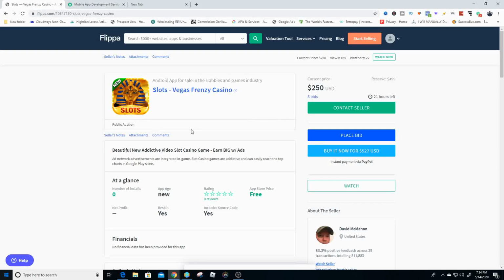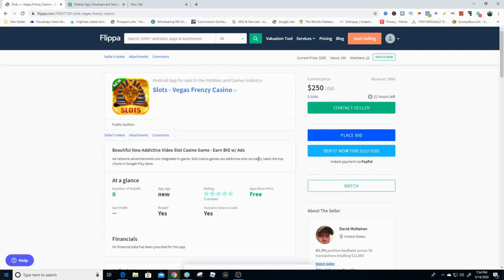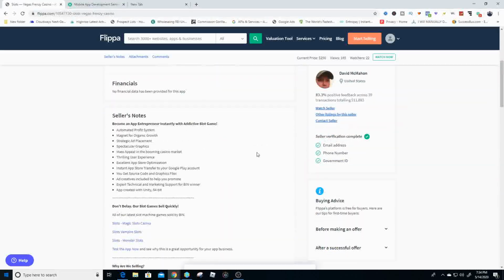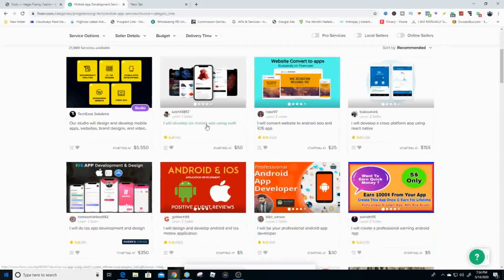So let's just say that we got this application right here, guys, and we purchased this one. And then for those of you guys that want to learn or want to know exactly where to buy the application or have one made for you, we can easily just come over here to Fiverr, go to Programming and Tech, and go to Mobile Apps, and then just talk to these sellers, guys.